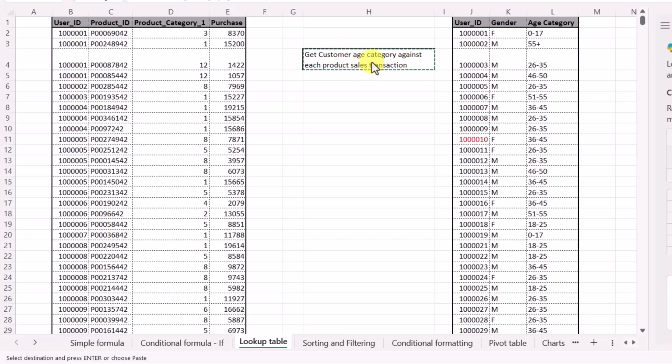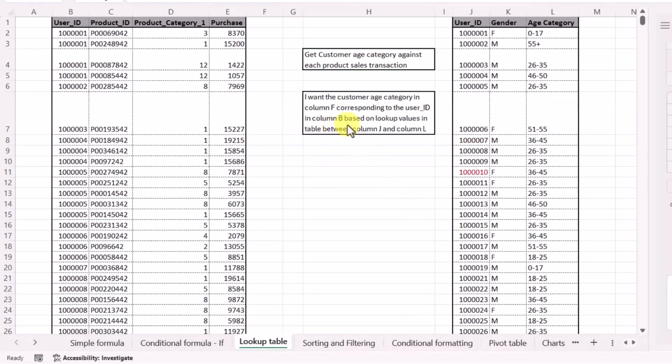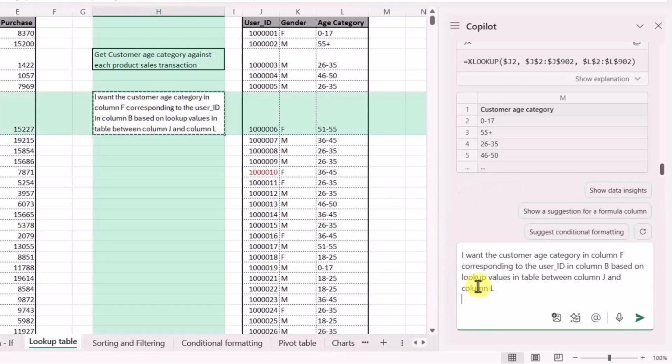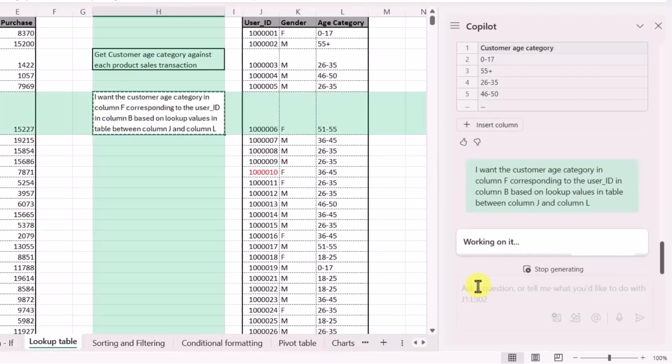But if I change this prompt a little bit and make it more informative, let's see if it can solve it then or not. Now, I have explained it a little bit more. I want the customer age category in column F corresponding to the user ID in column B based on lookup values in table between column J and L. Let's copy this, put it here, and let's see if this time it is able to generate the right result.